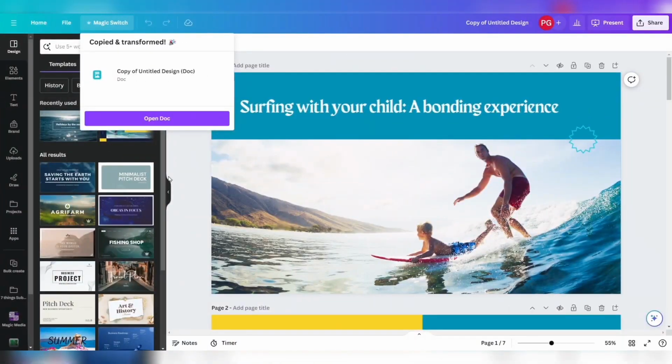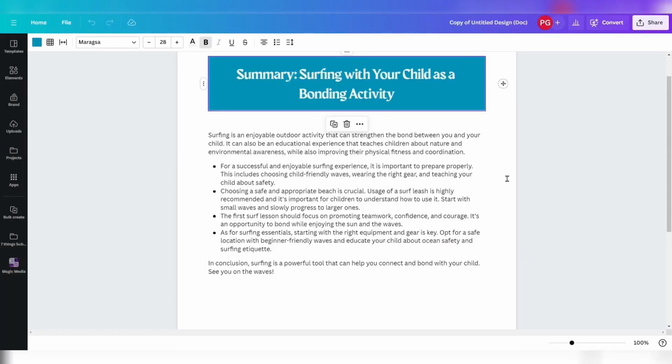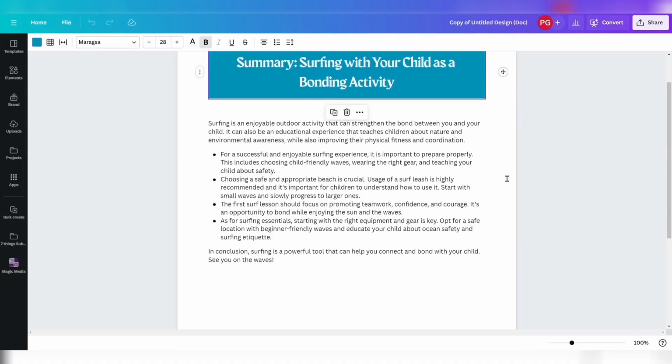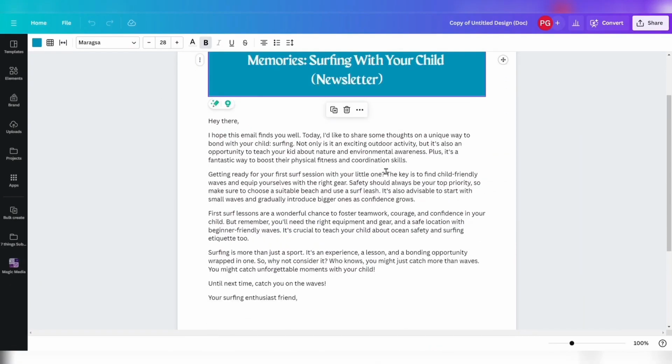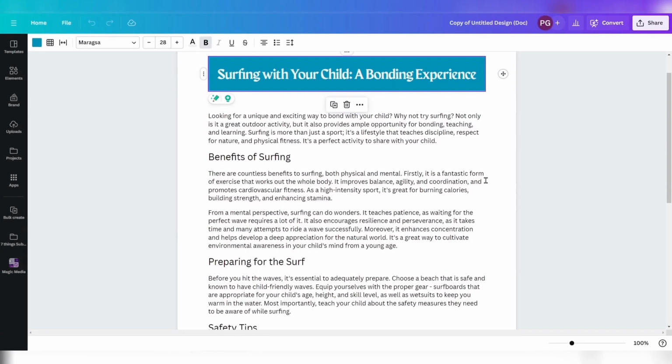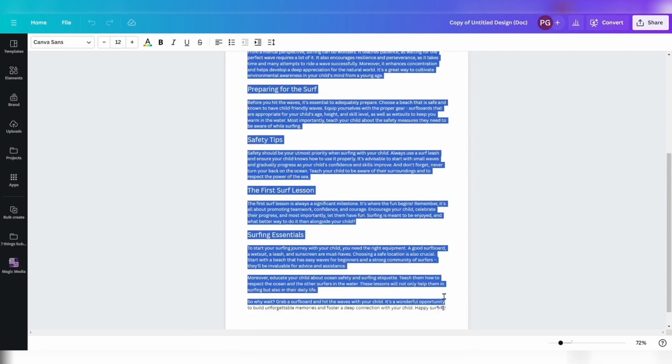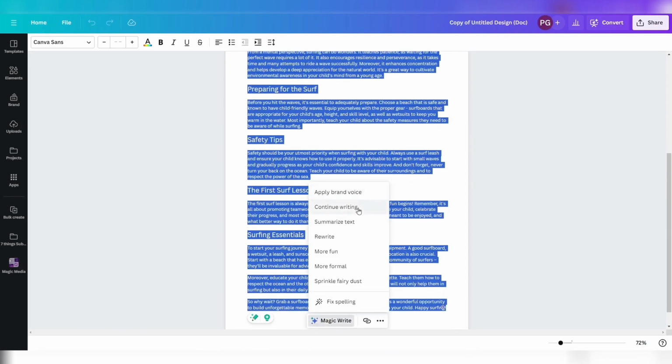It takes a few seconds for Magic Switch to work its magic. And now click the Open Doc button. Look what it did! It summarized the entire presentation. It turned the thing into an email. Hey there! Today I'd like to share some thoughts on a unique way to bond with your child. It generated a blog post. We could now apply our brand voice or make it more fun with Magic Write and add our own style to make it a compelling blog post.